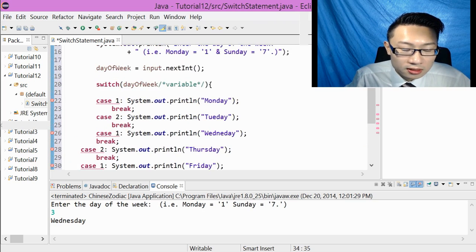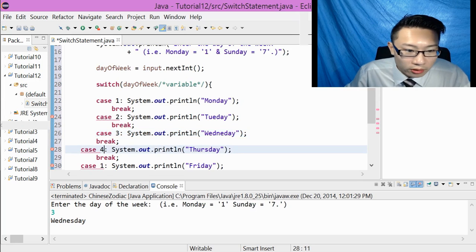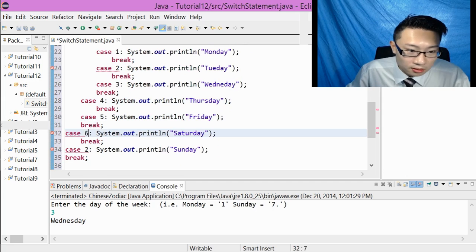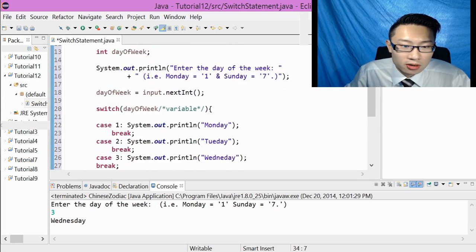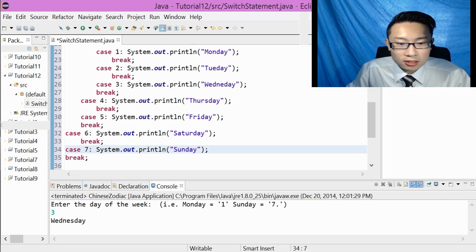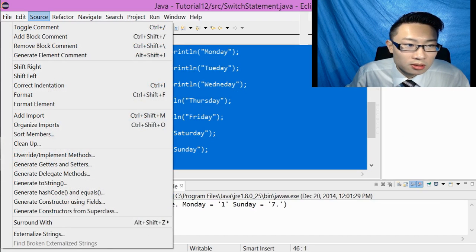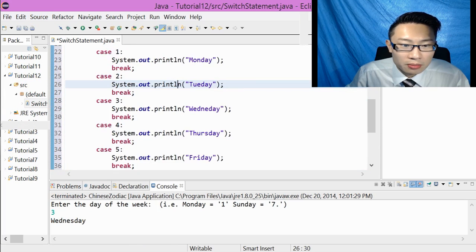So obviously these are underlined because these are duplicate cases. So I'm just going to put 3, 4, 5, 6, 7. Awesome, so there are no errors. There's a shorter way to make things look good. So I just go Control A, I go to Source at the top, and I go Format Element. And it will just make things look nice.